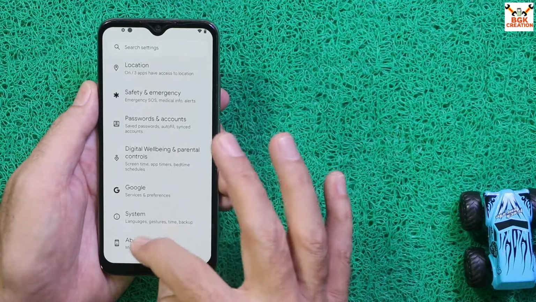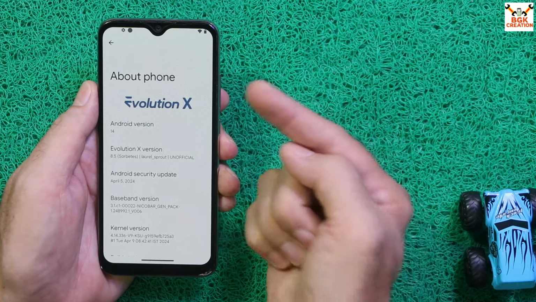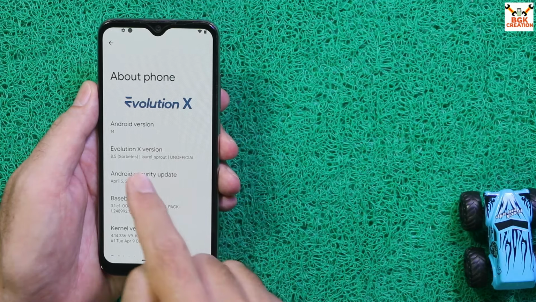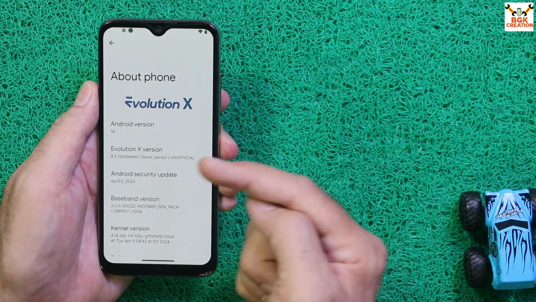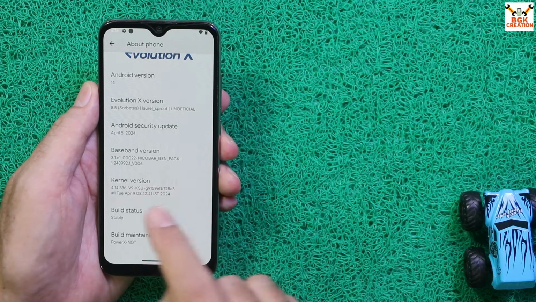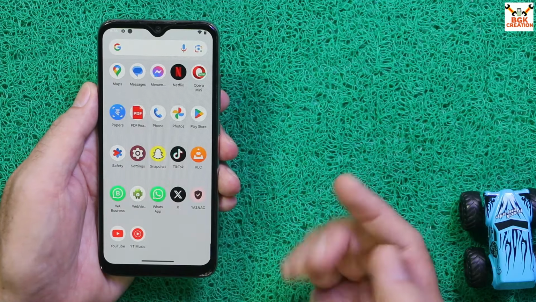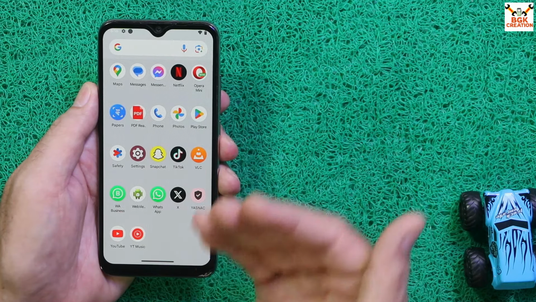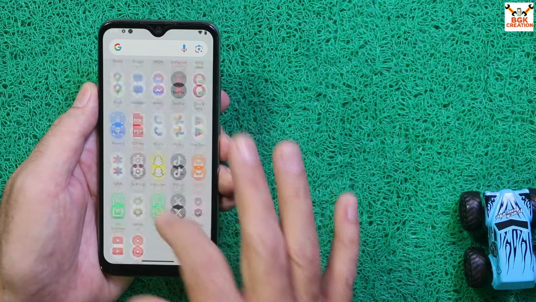We'll go to settings, then about phone, and tap the Android version 14. This is the Evolution X ROM, Android version 14. Evolution X version is 8.5, the latest Evolution X ROM for the Mi A3. This ROM comes with KernelSU by default. So after flashing the ROM, if you install the KernelSU APK file, you will get root access also. If you don't want to root, you can still use the ROM as it is.